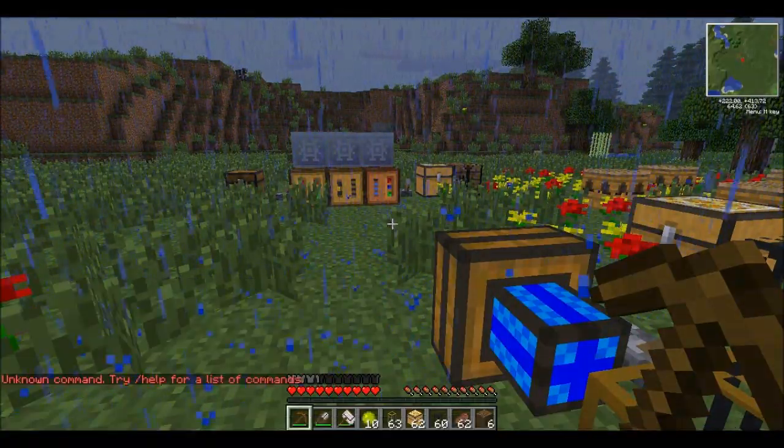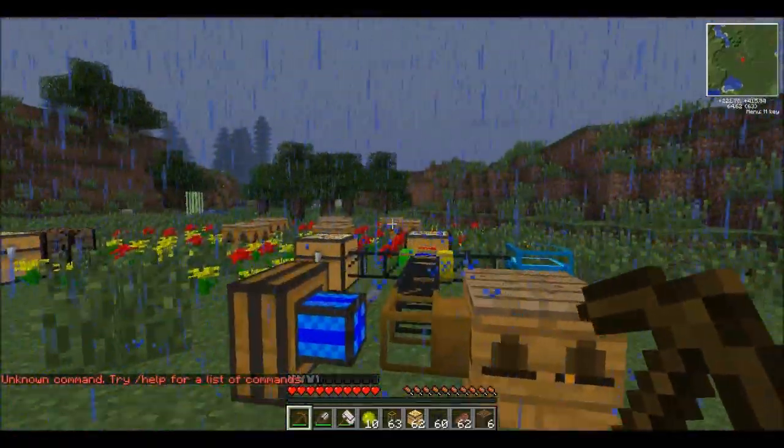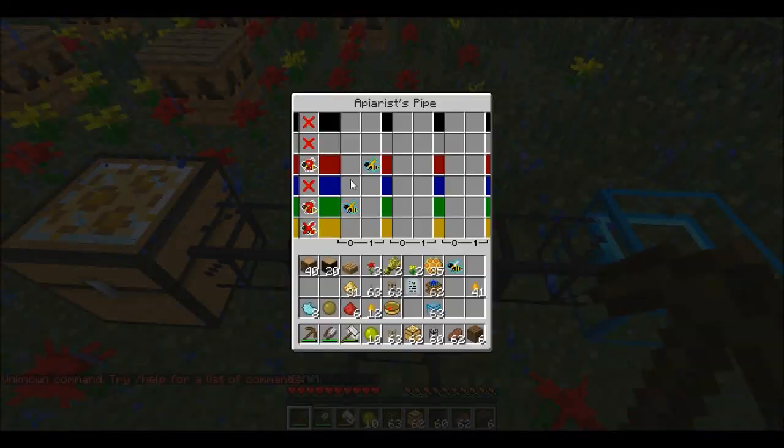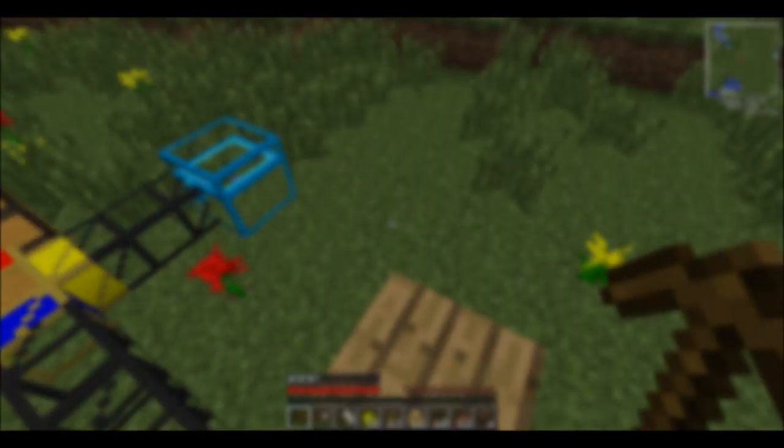Typical. Okay, well I'm going to sort this rain out. These bees will breed up, and then I can show you how this thing works. So back in a second.